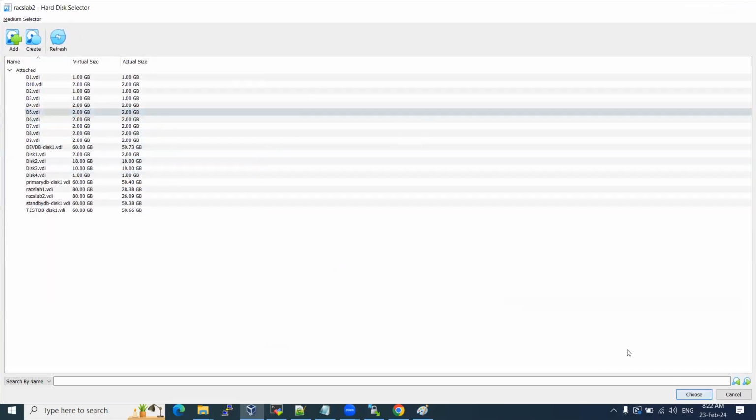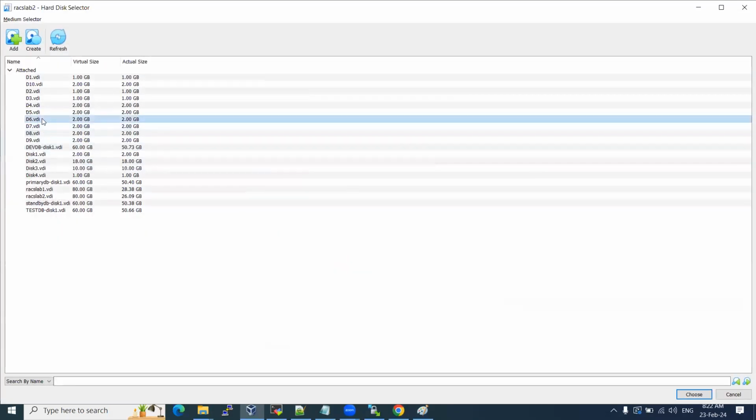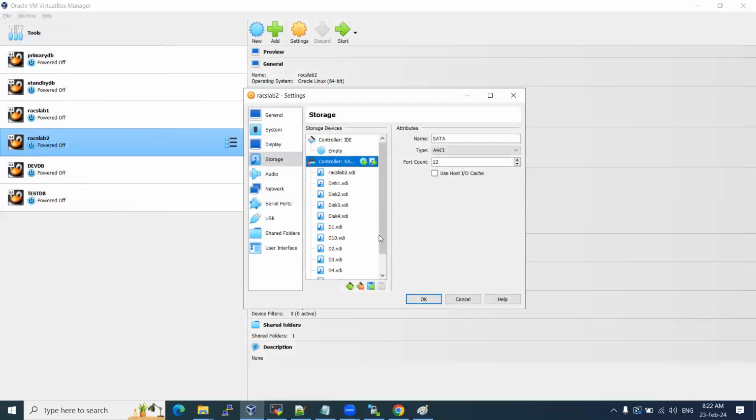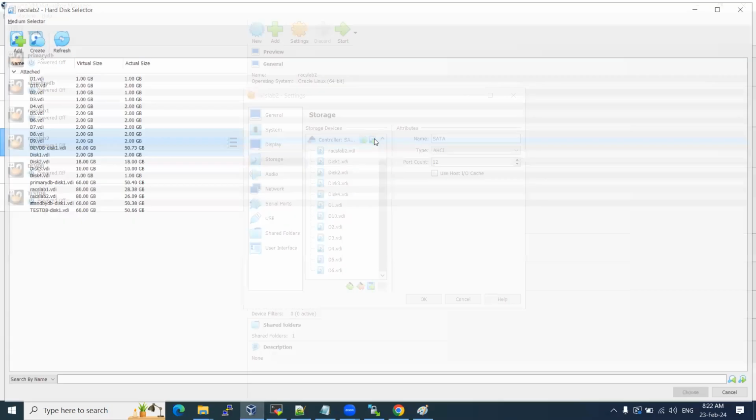Disk 5 we can do quickly. Let's see how quick. 5, 6 is done.